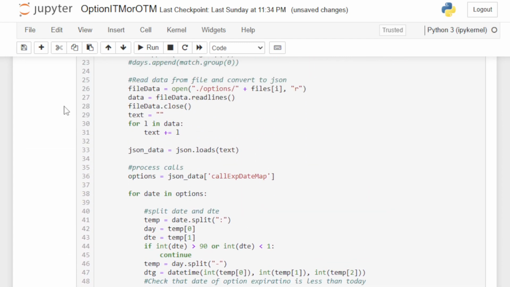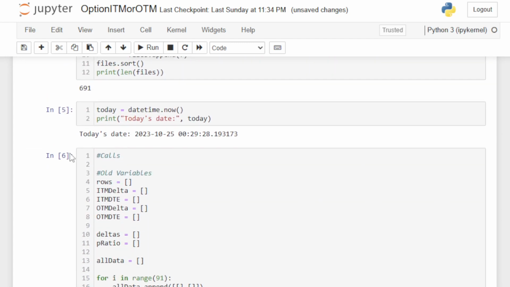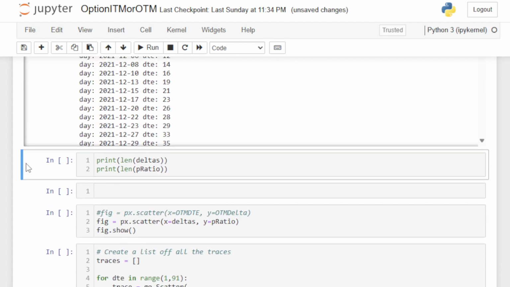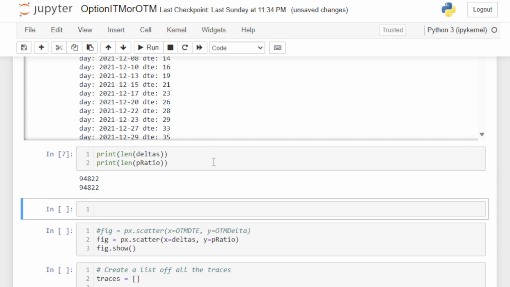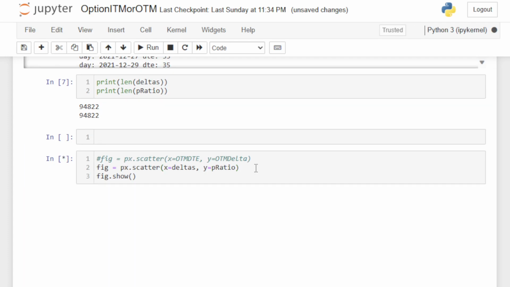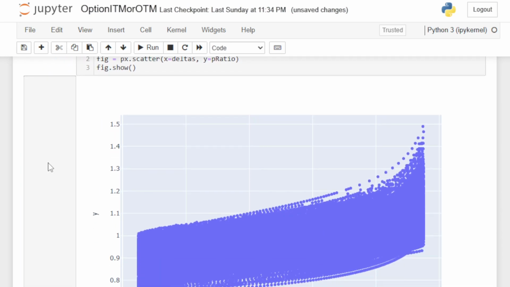Once that's complete, if you're not familiar with the Jupyter Notebook, we'll get a number in there letting us know the file or that box is complete in its analysis. We can see we've got 94,000 data points. So here, we're simply going to go ahead and plot all those data points.